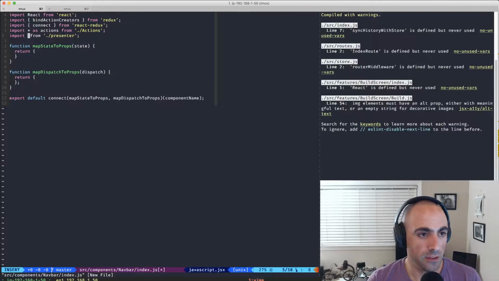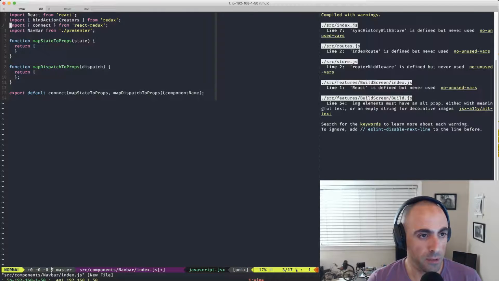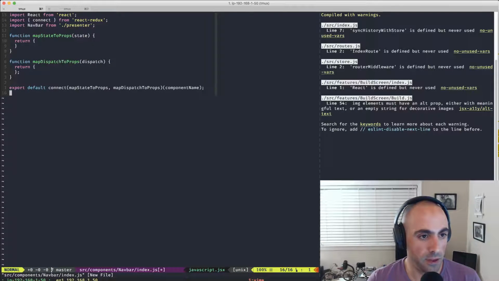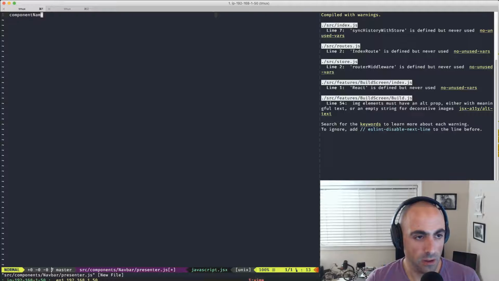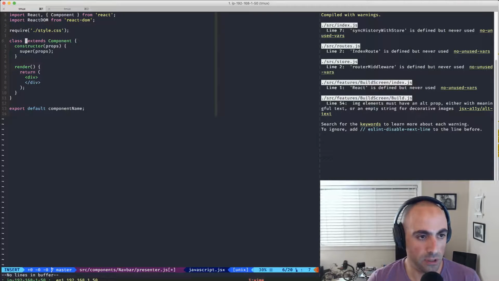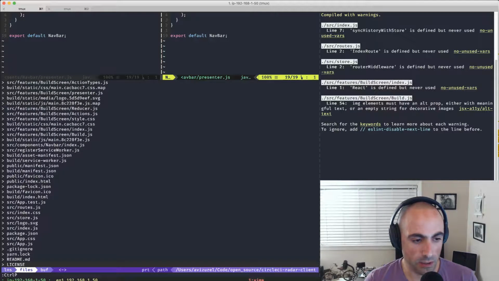Great. And then src components navbar and index.js and comp index. And this is going to be a navbar. And I don't care about the actions for now. I definitely don't care about that one. And then here, this is going to be navbar. And let's create the presenter. And here, this is the presenter. So it's going to be navbar. And this is going to be navbar as well.